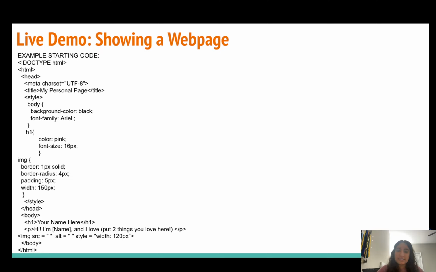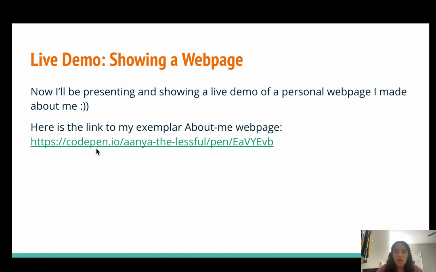And then you have ALT, which stands for the alternate description, and you would say that equals, and then in your double quotes you would write one or two words that explain the image link you pasted in. So for example, if I wanted to link to an image of a dog, I would say image source equals, and link the image of the dog I got, and then in my ALT equals, in the quotation marks, I would just write dog, or pic of dog. It's just a few simple words that define that. Okay, so now I'll be presenting a live demo of a personal webpage that I made about me.